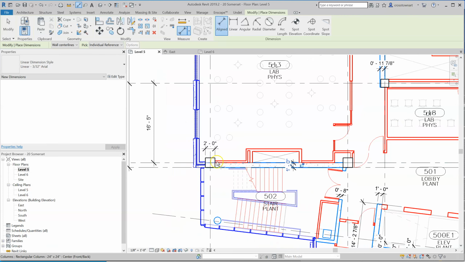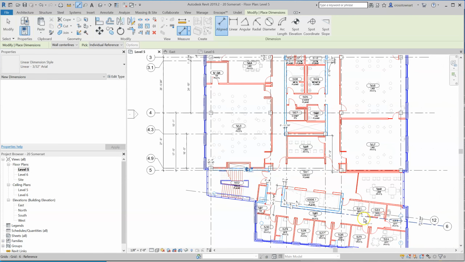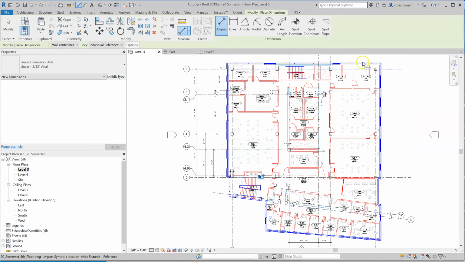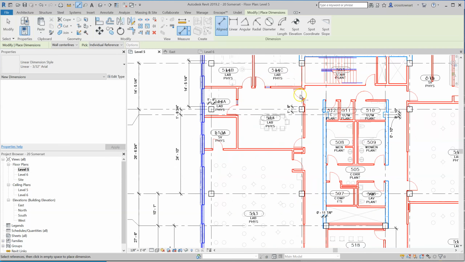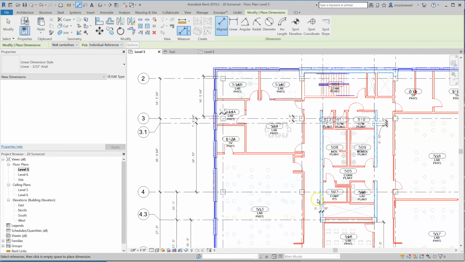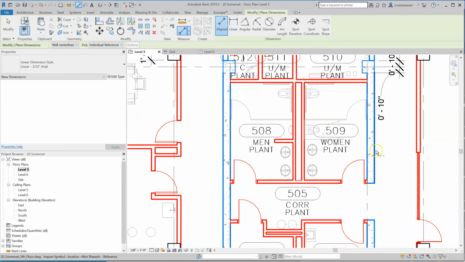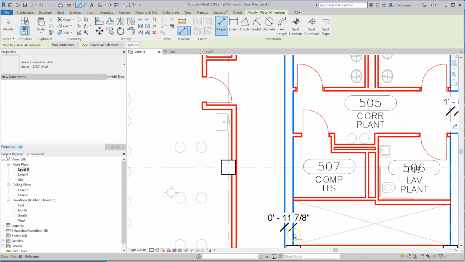I've identified all the columns and placed them. I haven't done this oblique part of the building which faces Somerset yet. But for now, I'm doing sort of the central area. So we need 11 7/8. That should have special significance for you, that dimension. Oh, it's 1 foot on that side, 11 7/8 on that side.